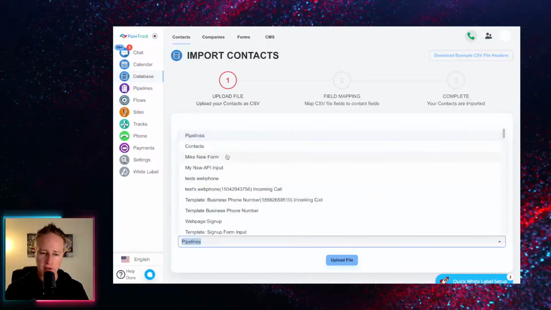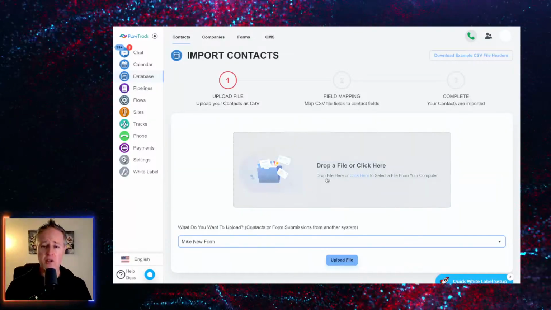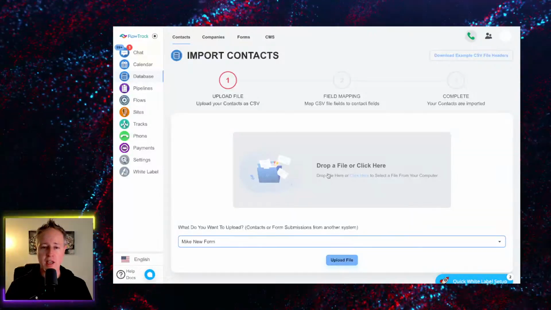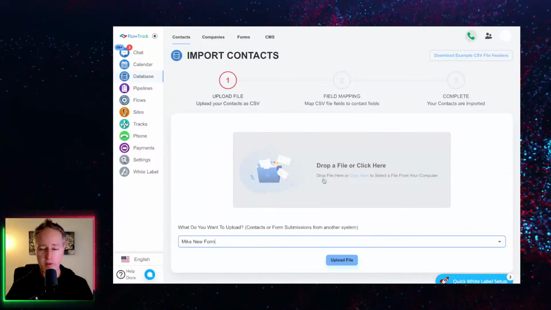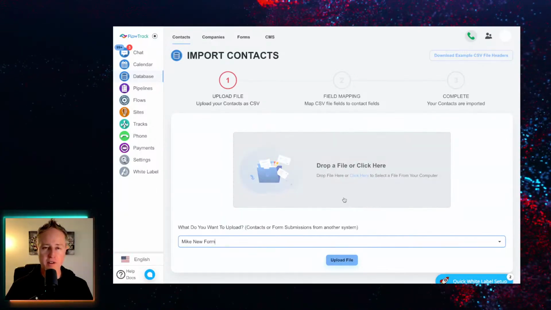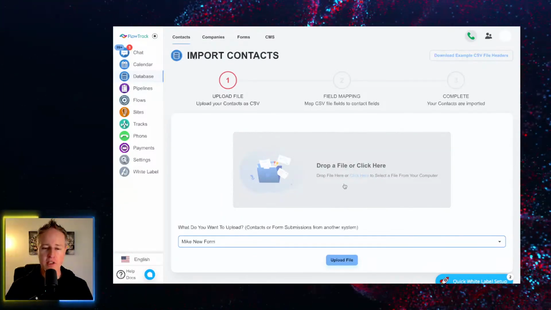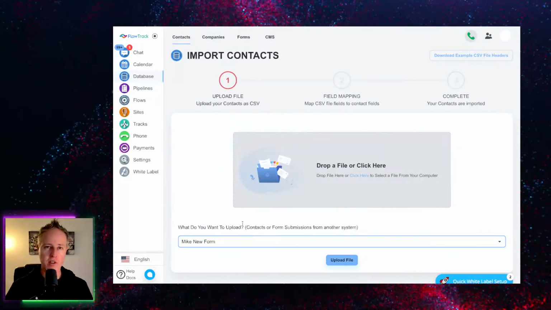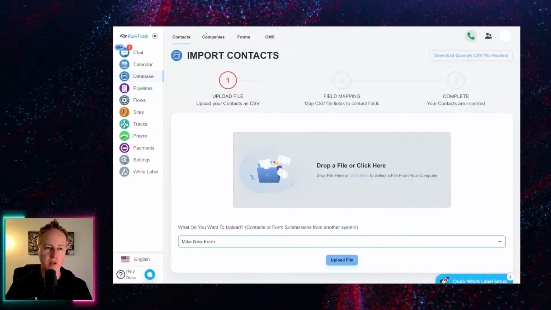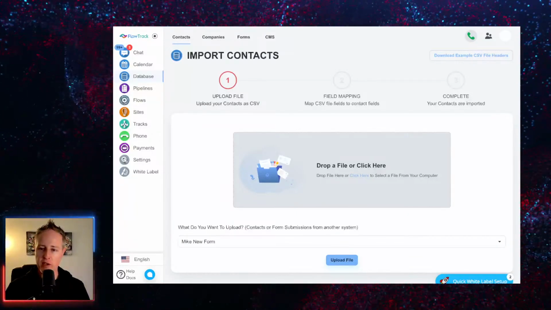You can select your form, you can drag and drop your file, and then it's going to ask you to map the fields, right? If your file actually happens to match the same fields you have in your form, it makes it super easy. But you can also just upload the file so you don't have to deal with the webhook if you don't want. You have both ways to do it.